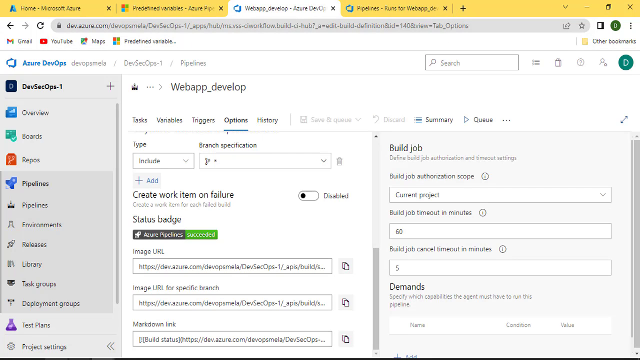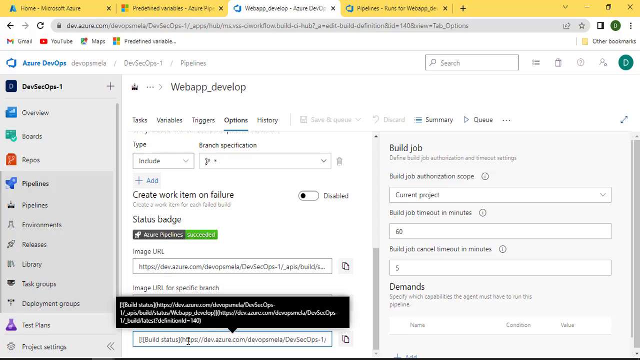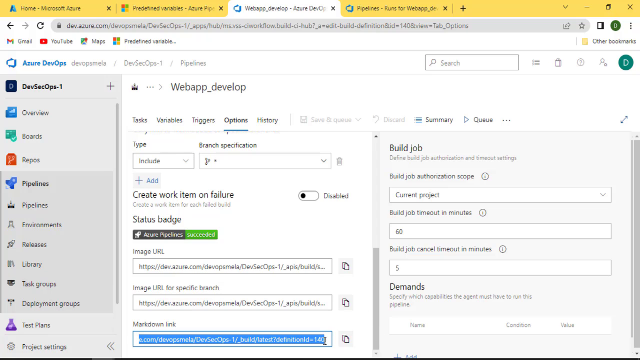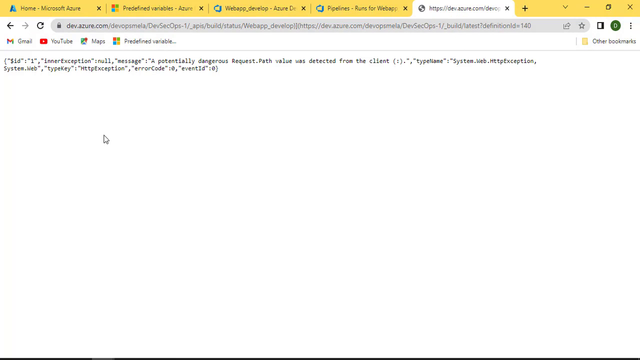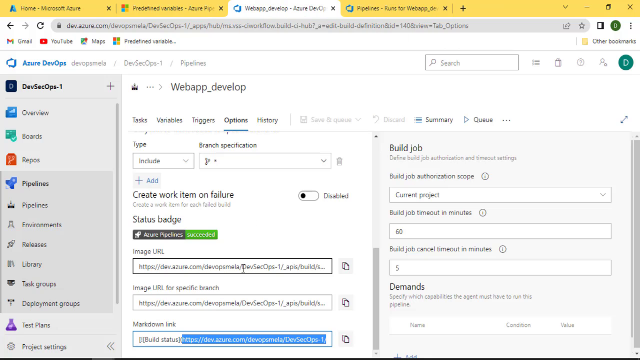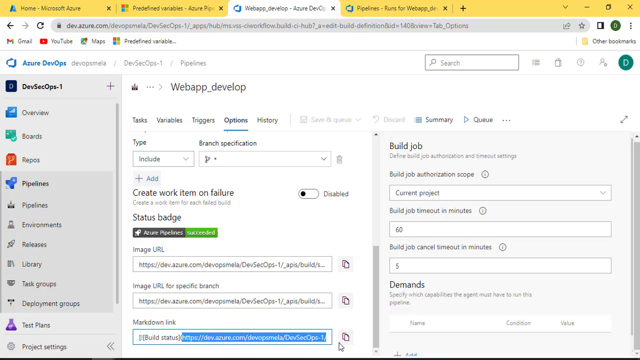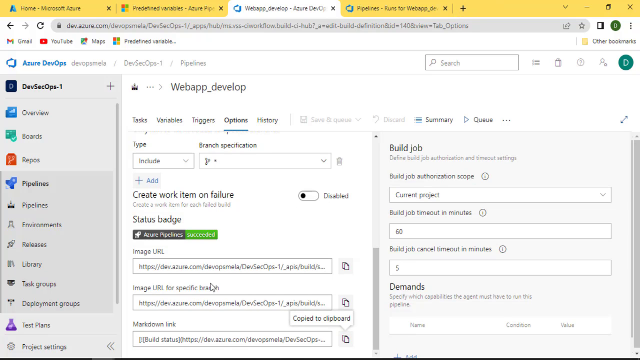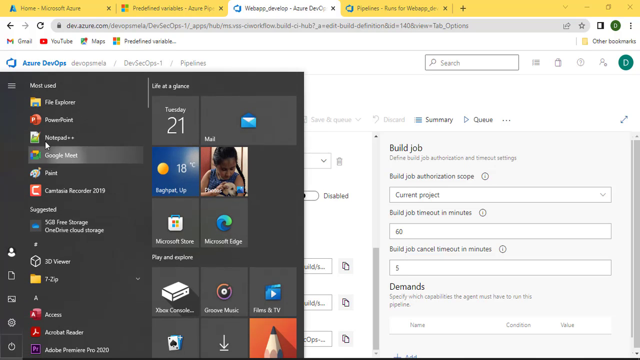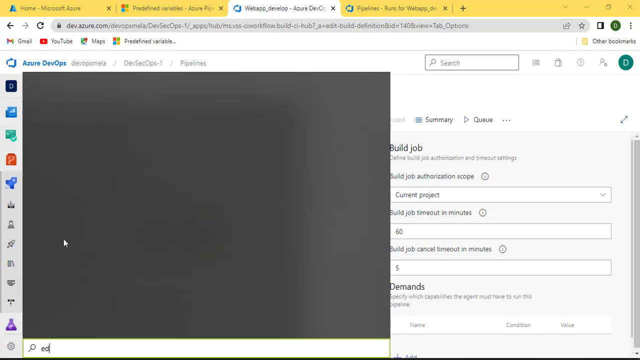Let me open it. If you open this link, it should give you not the complete link, just this. So this will give you your build status. Invalid, so it's not working right now. Did we not run it, or did I copy something else? Okay, so this will give you a badge kind of thing. If you use this markdown link, it should give me, let's try Internet Explorer. Where is Edge?